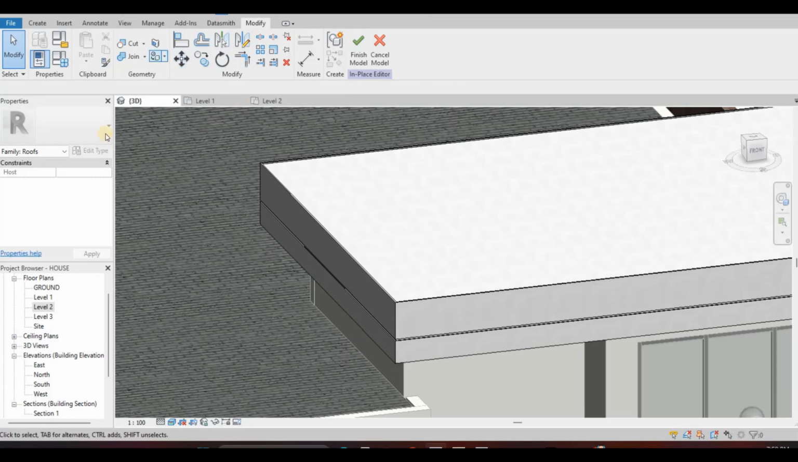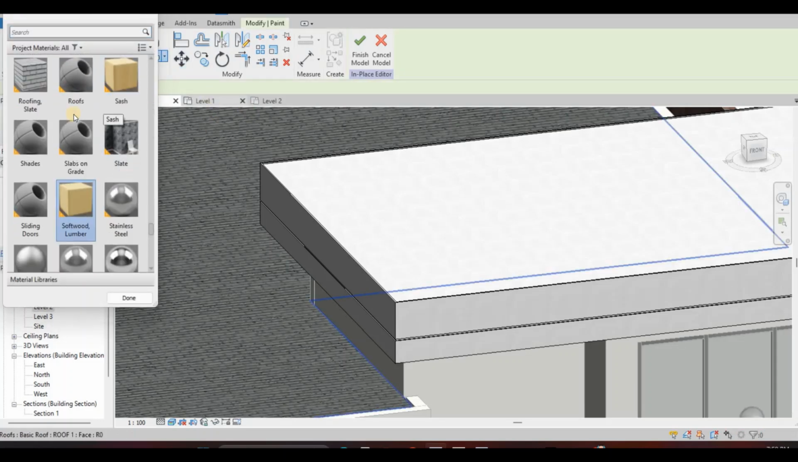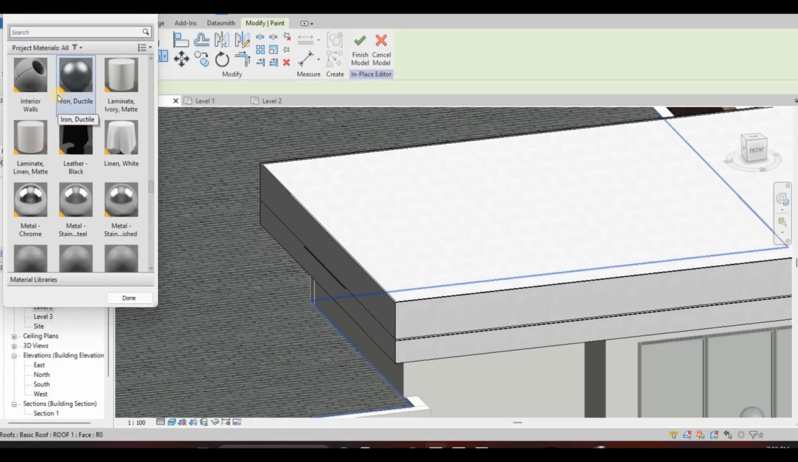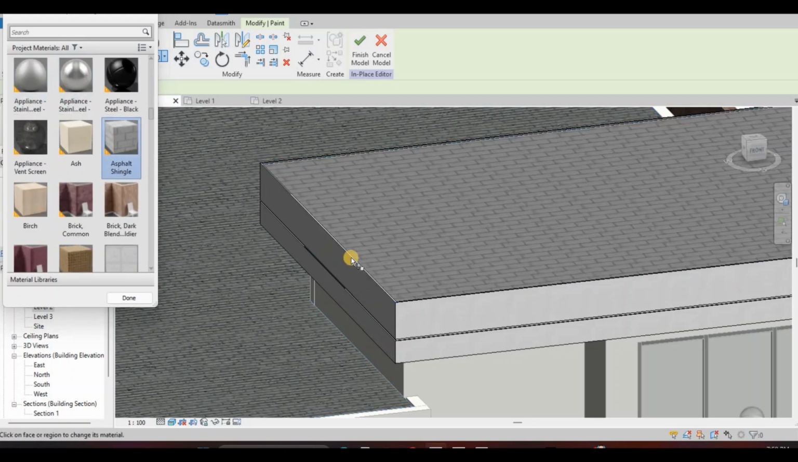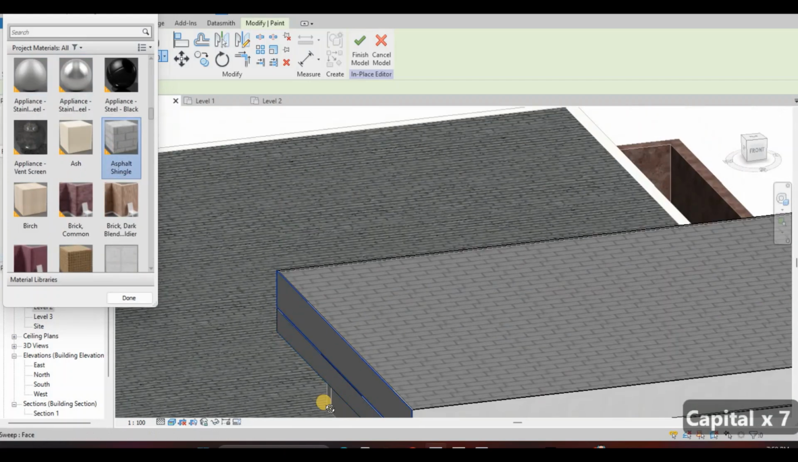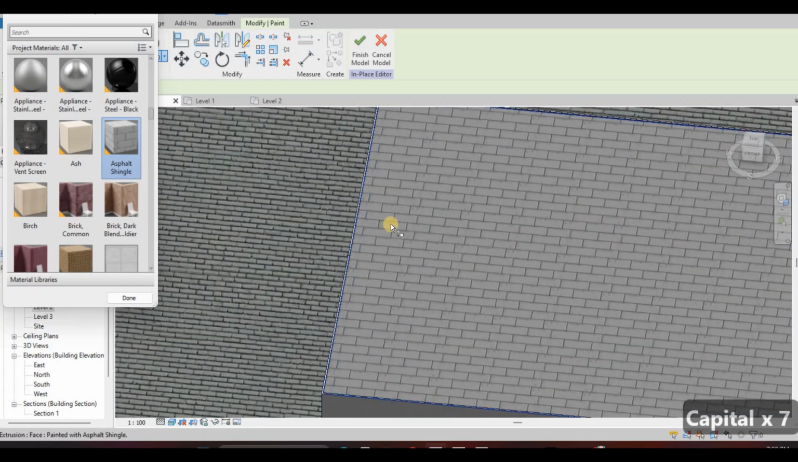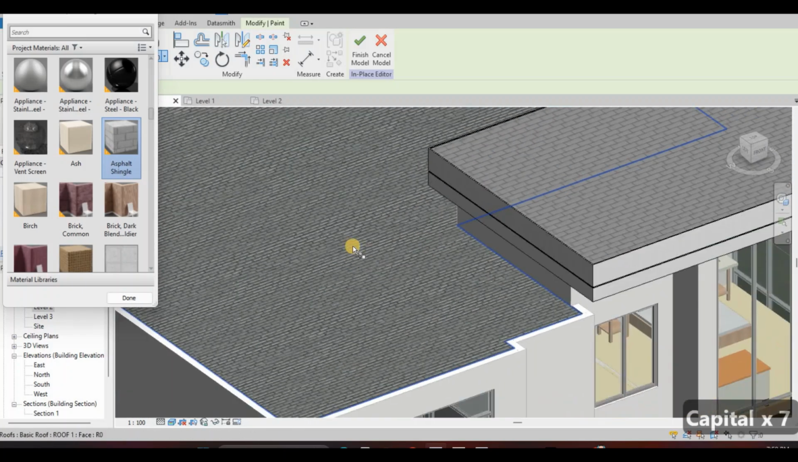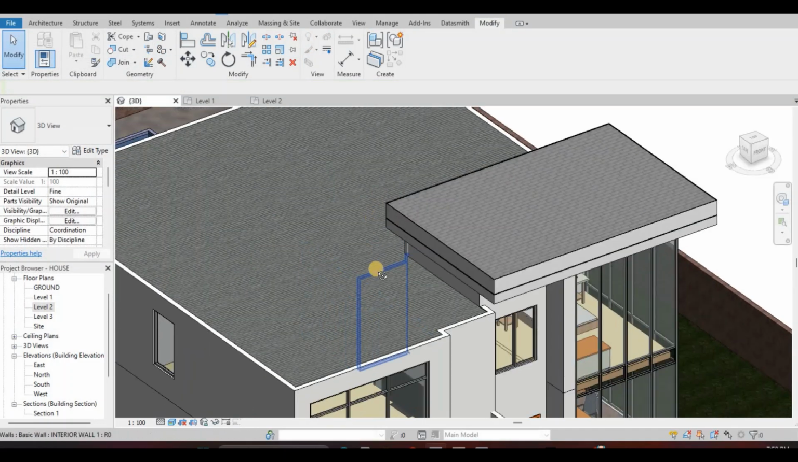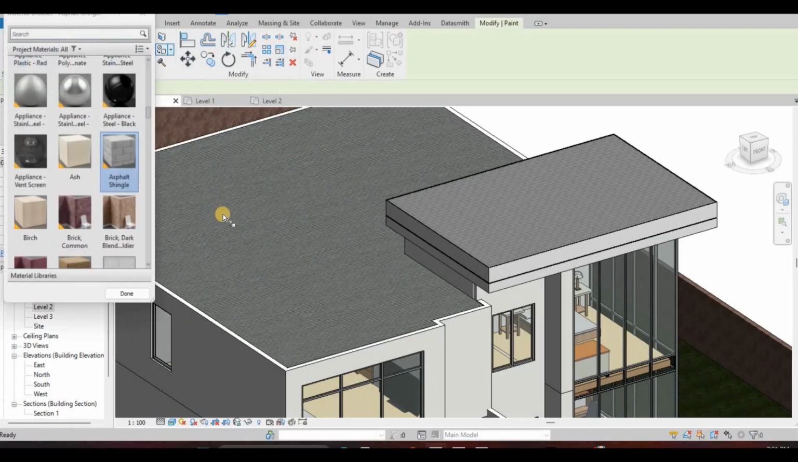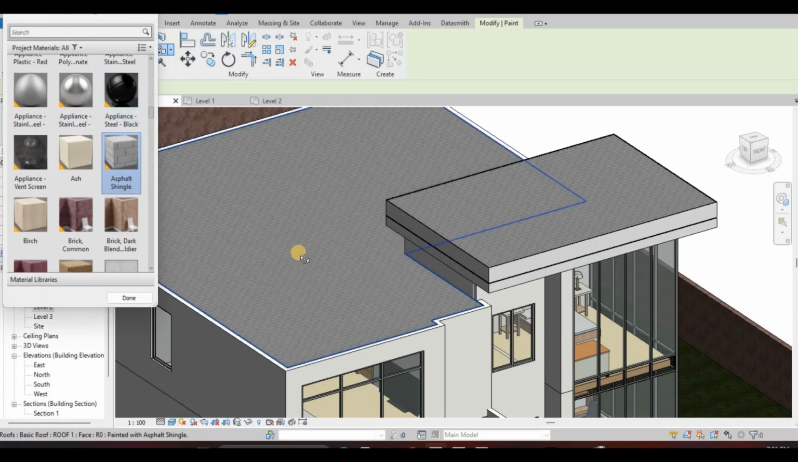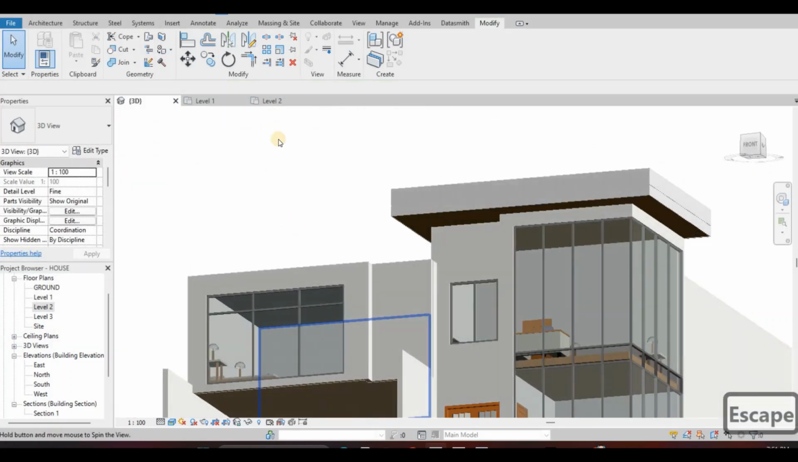So we need to add this one right here, and then now it's the same material as we have right there, almost, and then click finish. You can do the same here, so everything is similar.